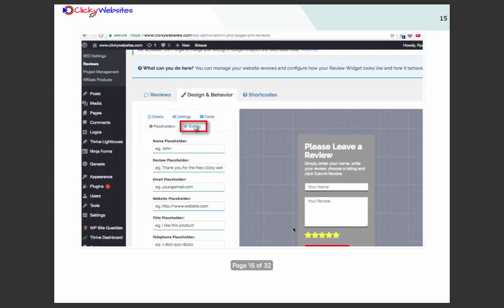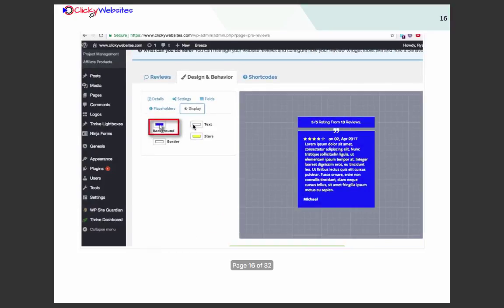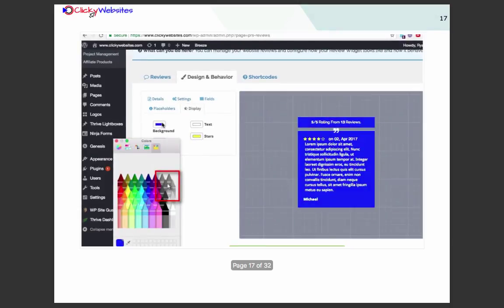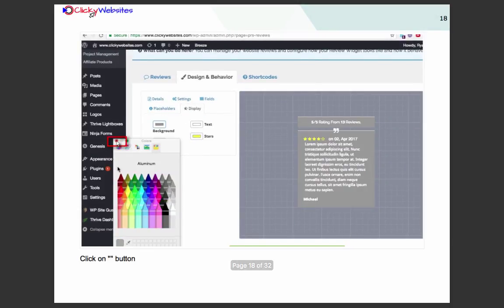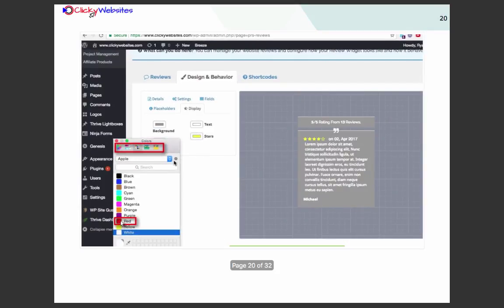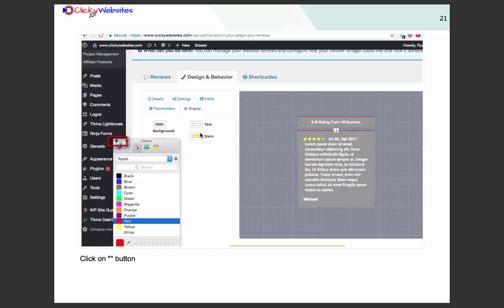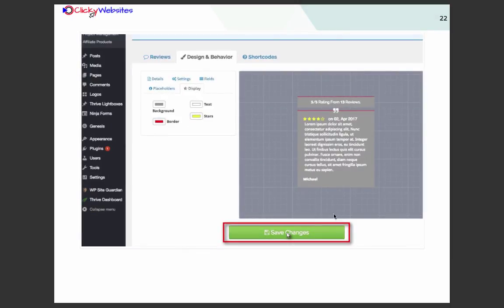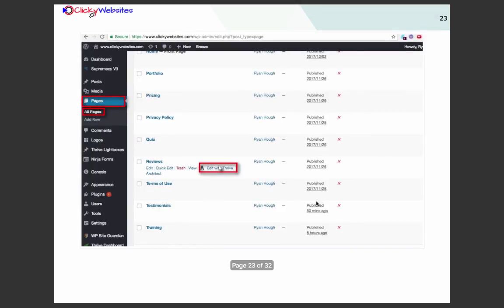I just click on Save Changes, then I can click on Display, and once again I can click on Background, and I can choose any color I want. X out of that and show you it's changed to that grey color. And put a border in, so red border. Put that red border around there, and then I'm going to X out of there and save my changes.